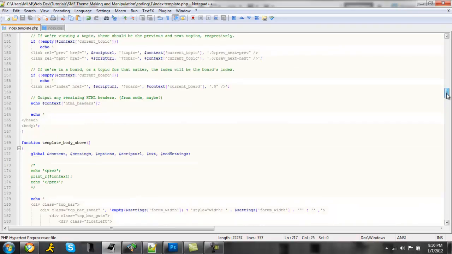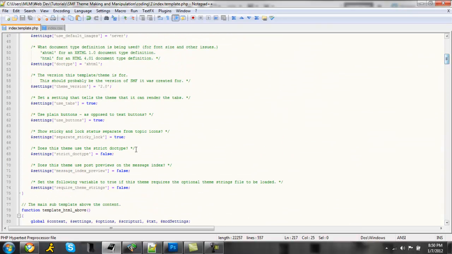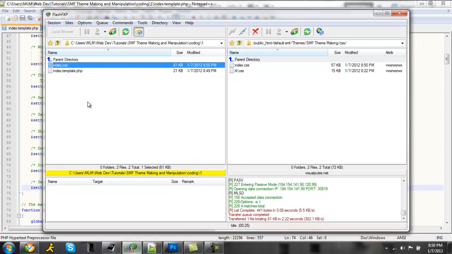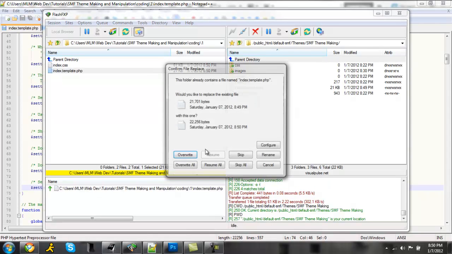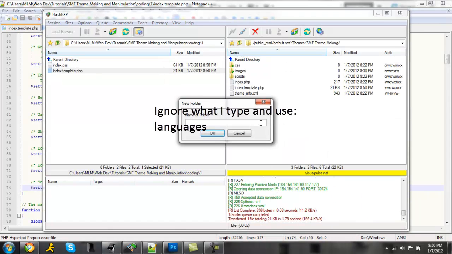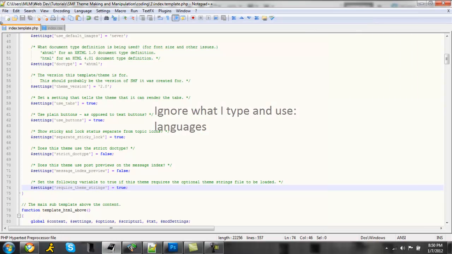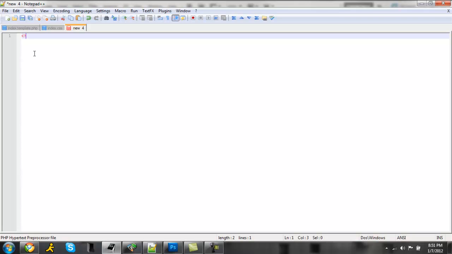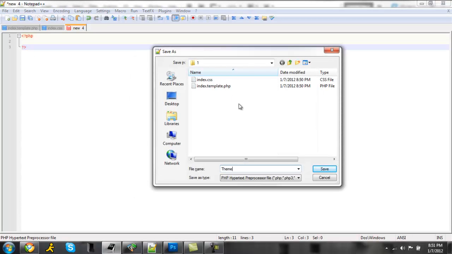First, in the index.template.php, scroll up, and where it says require theme strings, say true, save it, and upload it so you don't forget. And create a languages folder in your theme, and then create a new file, and let's just add the PHP tag so we can actually save it. Save that as theme strings .english.php. Theme and Strings are both capitalized. Save it.